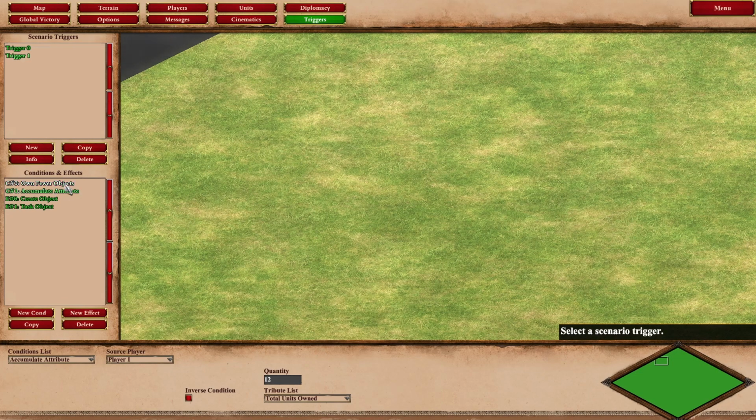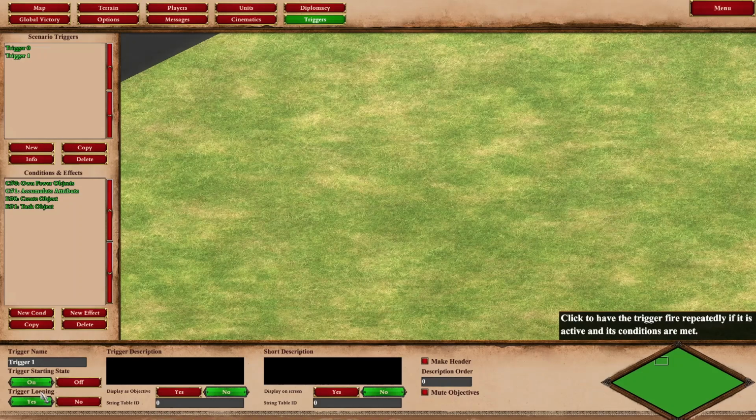So right now we have these two triggers, and then we're going to set this one to loop. That's why we have the second condition here, so it'll stop when it's supposed to. And with that, let's go take a look and see what we get.